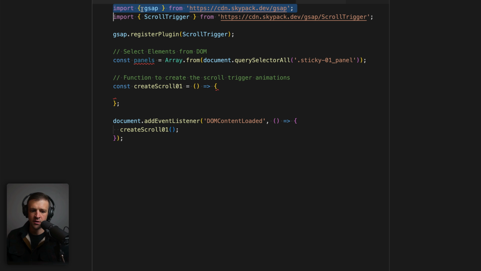For our code, we'll start off by importing both GSAP and the ScrollTrigger plugin from Skypack CDN here. Then we're going to call the registerPlugin that lives on the GSAP object, and we'll pass our ScrollTrigger plugin to that. Next, we're going to select all of the panels from the DOM.